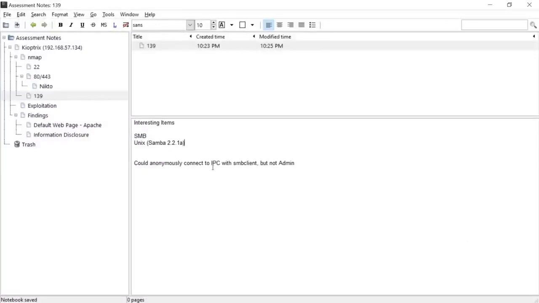Again, could anonymously connect to IPC with SMB client, but not admin. Your client is never going to see these. So make sure you make good notes for yourself, how you can understand it. And importantly, make sure that if somebody goes through here, they can also understand it, because sometimes somebody else might need to go through your report or through your notes, or somebody might be helping you write your report. And it's important to be clear and concise with what you're doing.